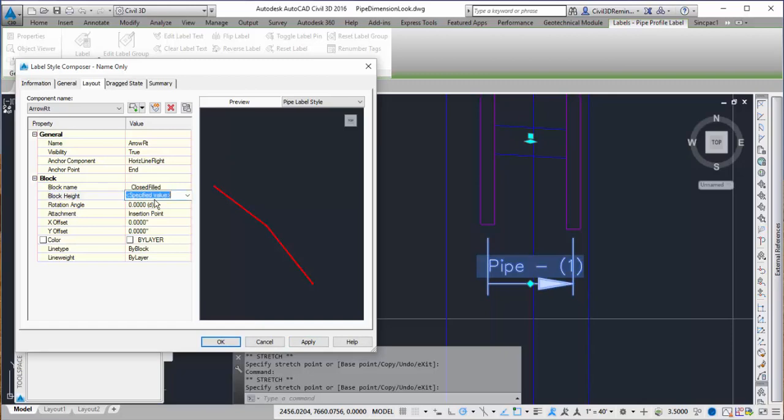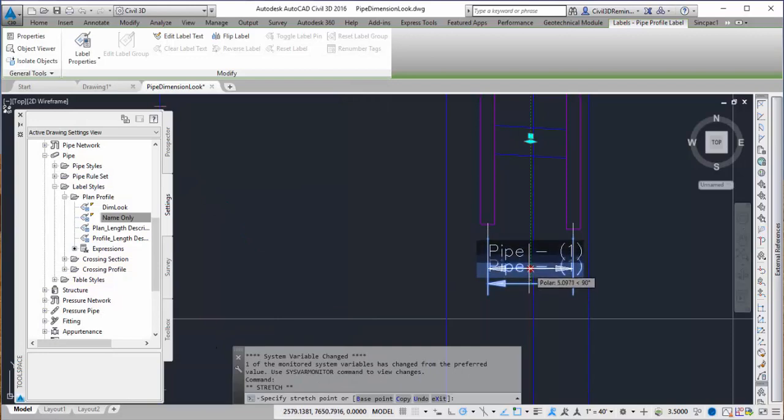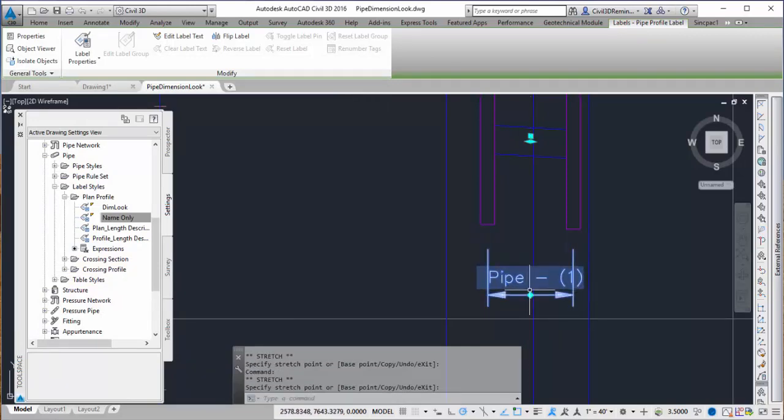Quite big, so I'll just change the block height to maybe half the height, and then I've got that. And then I just want to copy this one, and this is going to be left. If I hit apply again, I can see that it now looks correct. I can then hit OK, and now I can move it to the location where I want it, and it looks like a pipe dimension.